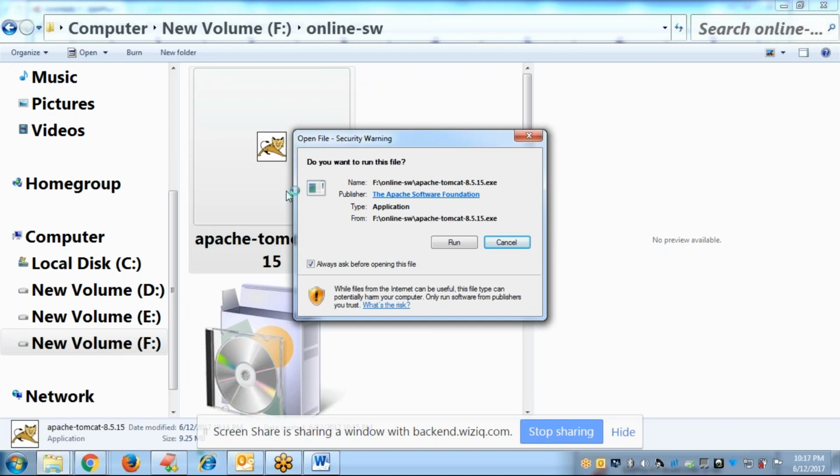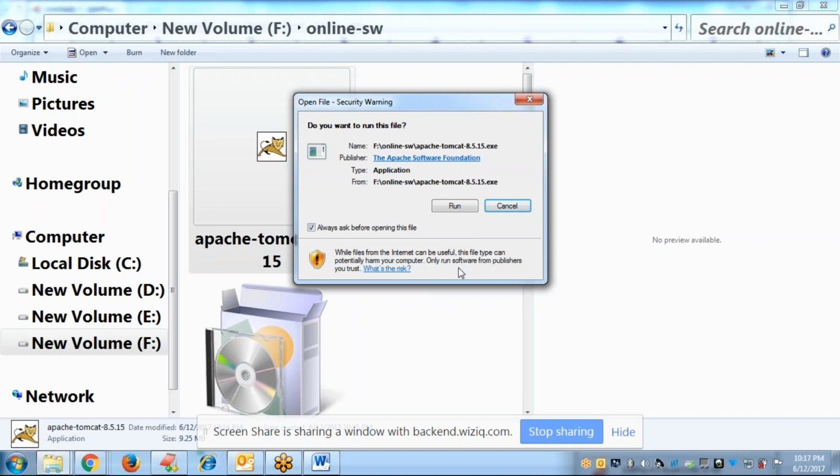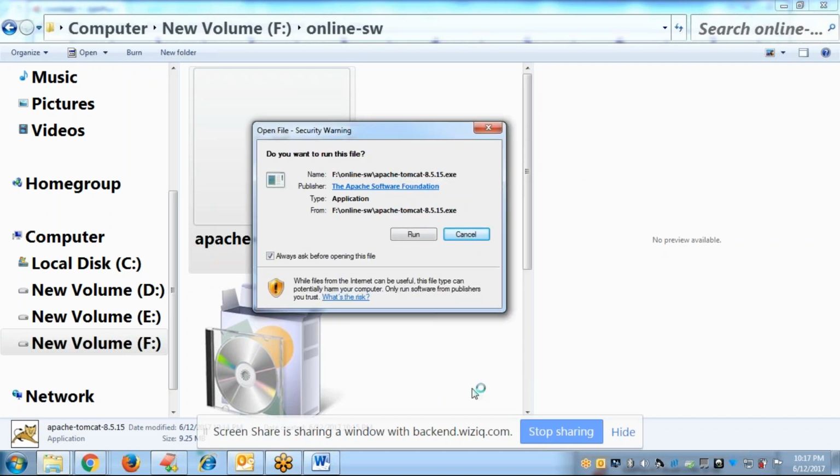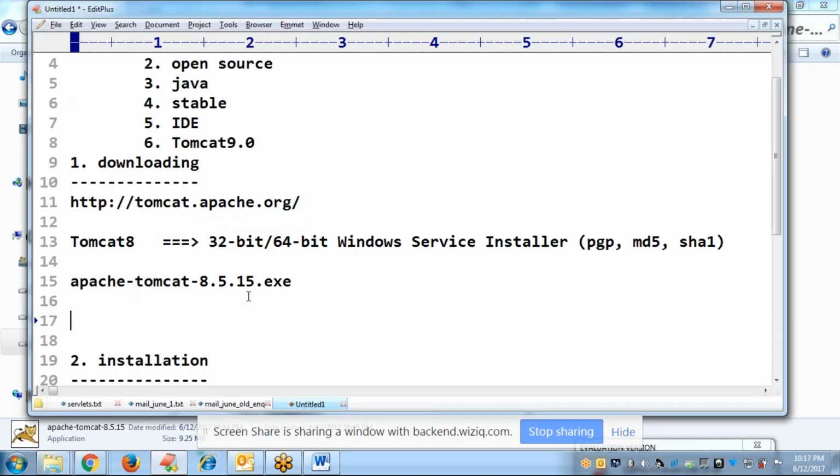The WizIQ platform is not able to show pop-up windows like wizards. If you are using GoToMeeting, you can see all these pop-up windows. If you are not seeing pop-up windows, just note down, the first one is click on run. So double click on the exe file.